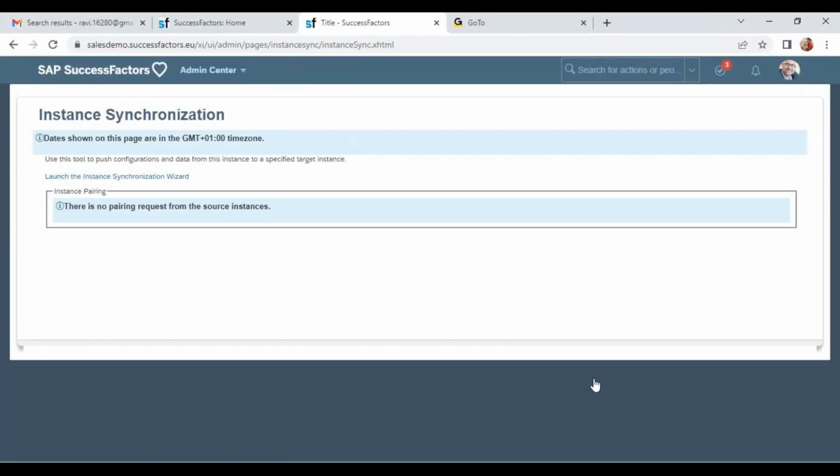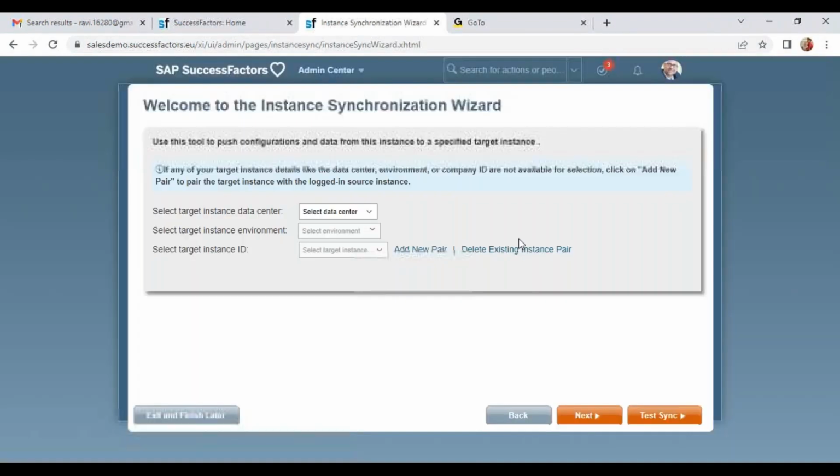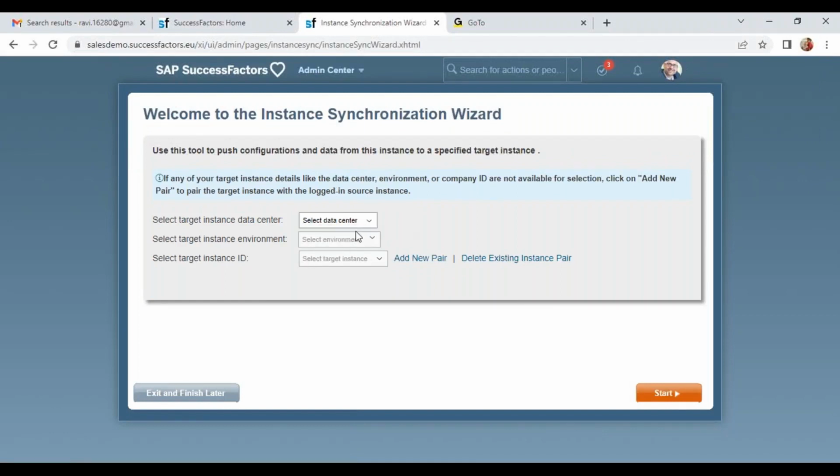You select configuration copy and next. Now it says there is no pairing request from the source system. Since this is a demo instance, we don't have any pairing. If you want to pair, you need to have one more system. So let me go and see the pairing part. Launch the instance synchronization wizard. If you have pairing, it shows up the data center in the drop down. Once you select the data center, it opens up the target instance. Once you select the target instance environment, you'll see the instance ID as well. Since we don't have any pairing, it is not showing up anything.